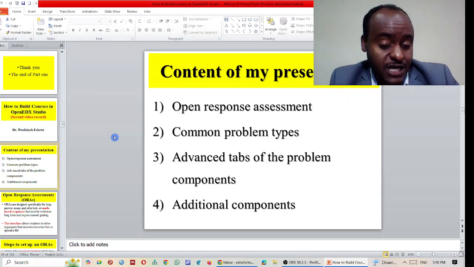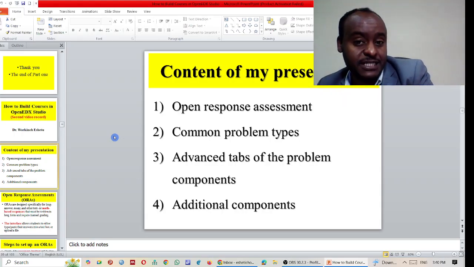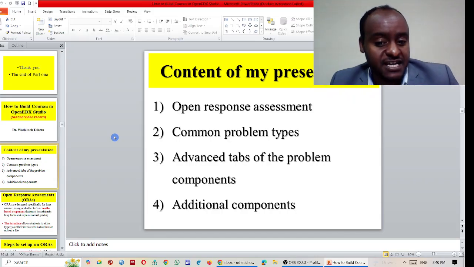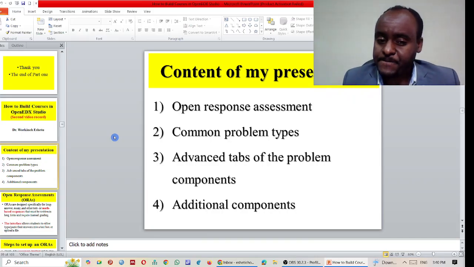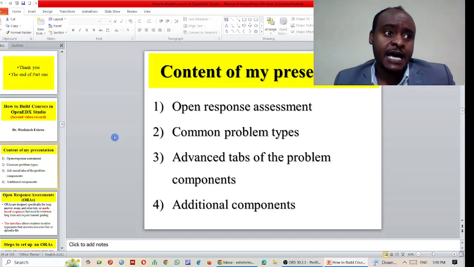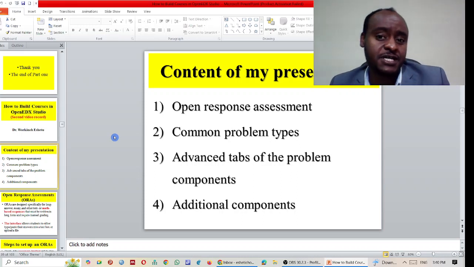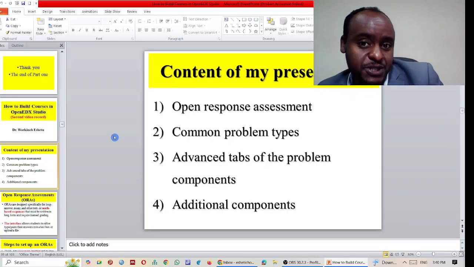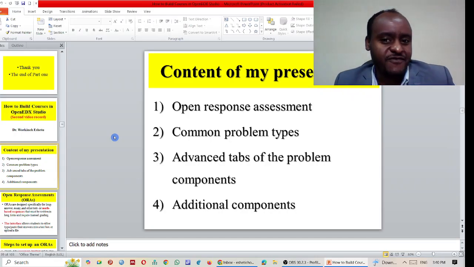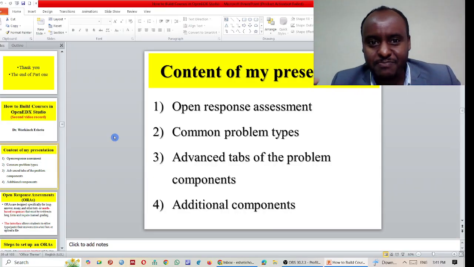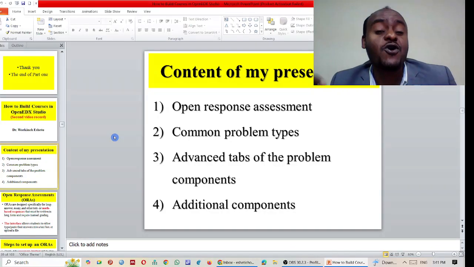Specifically, I'm going to talk about how we design and develop open response assessment in OpenEDX Studio, and then I will talk about how we design and develop common problem types. When we say common problem types, it includes, for example, when you think about assessments, commonly we have different types of questions, like multiple choice, true false type questions, and also fill in the blank type of questions. Sometimes we even have matching type of questions. Those are all common problem types.